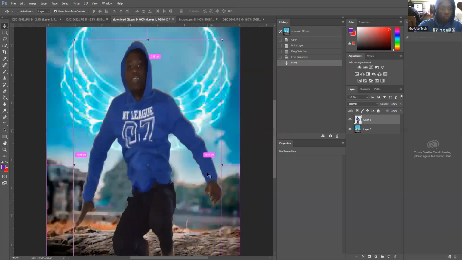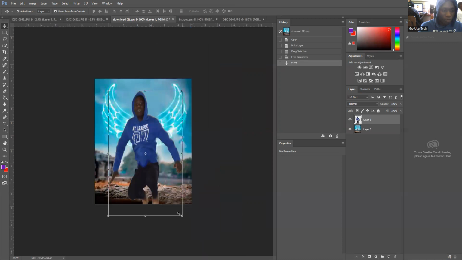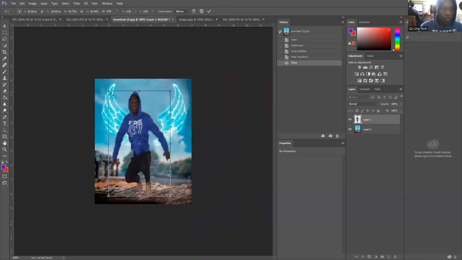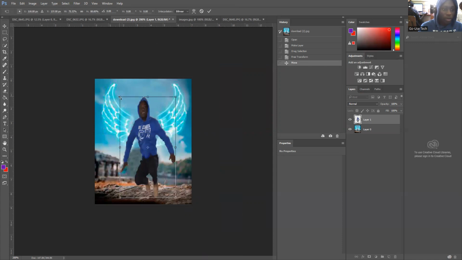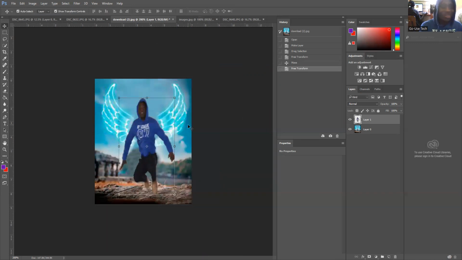So let's reduce the size of the photo. Reduce the size of the photo, then you try to balance it around, at least to show that the arms are exactly on the wing there. You can see that. So basically, this is how best we can change the background of any image in this world.